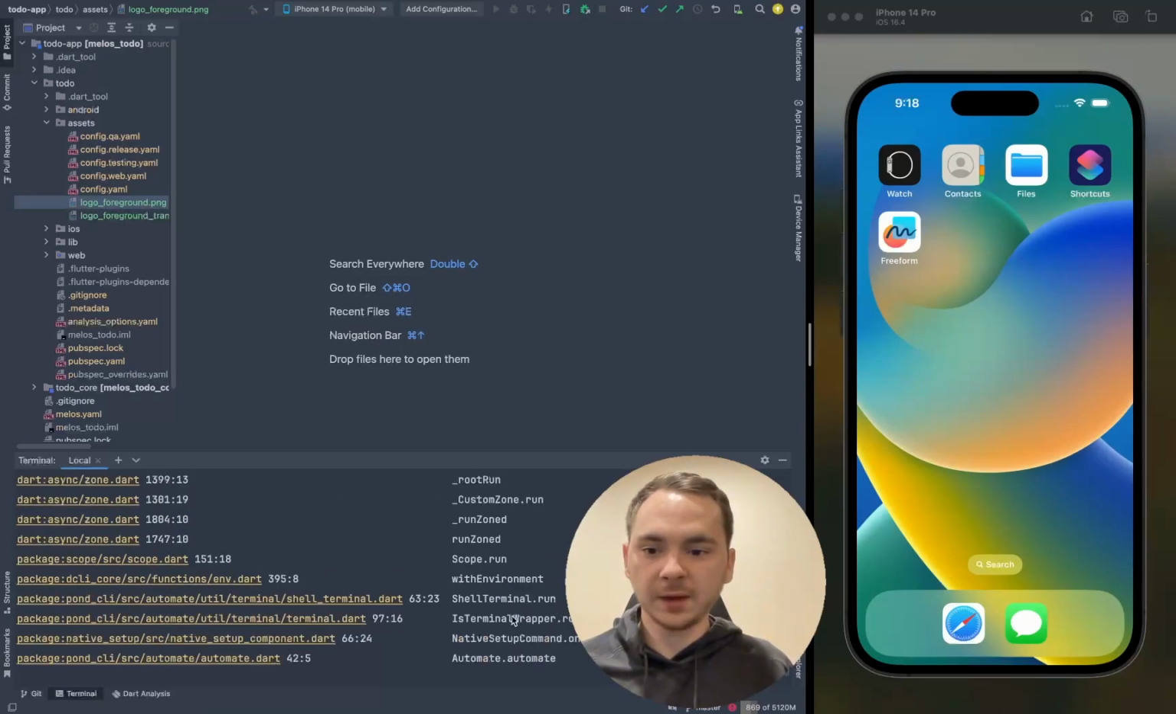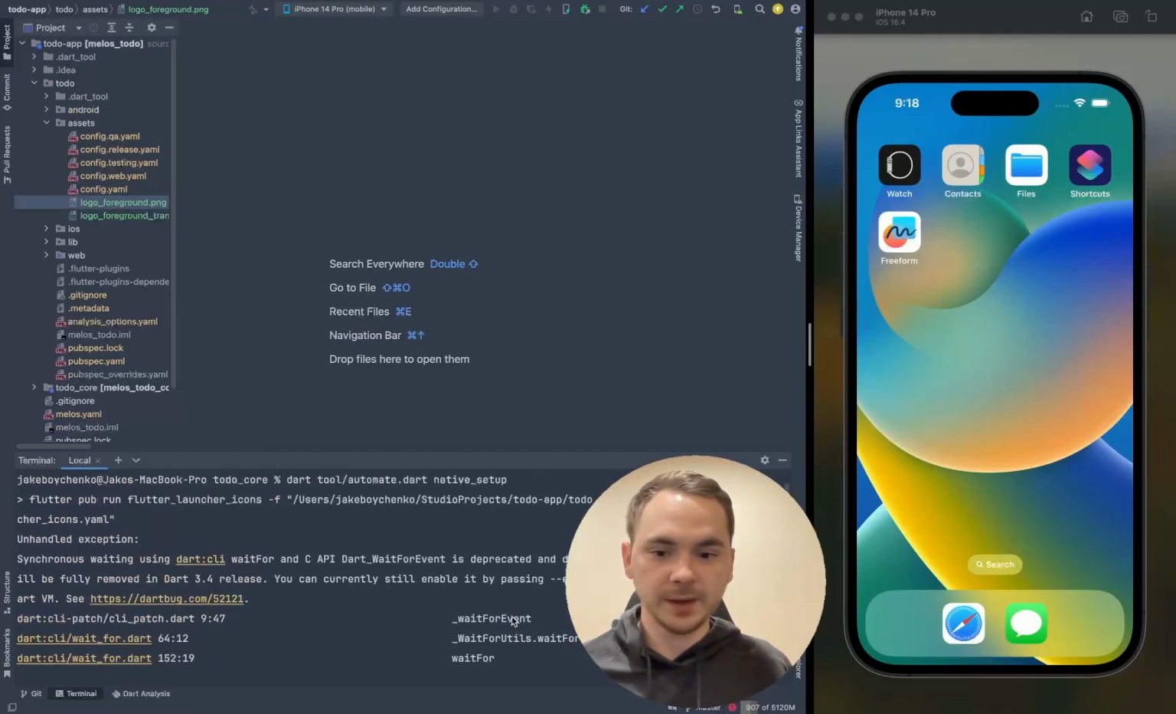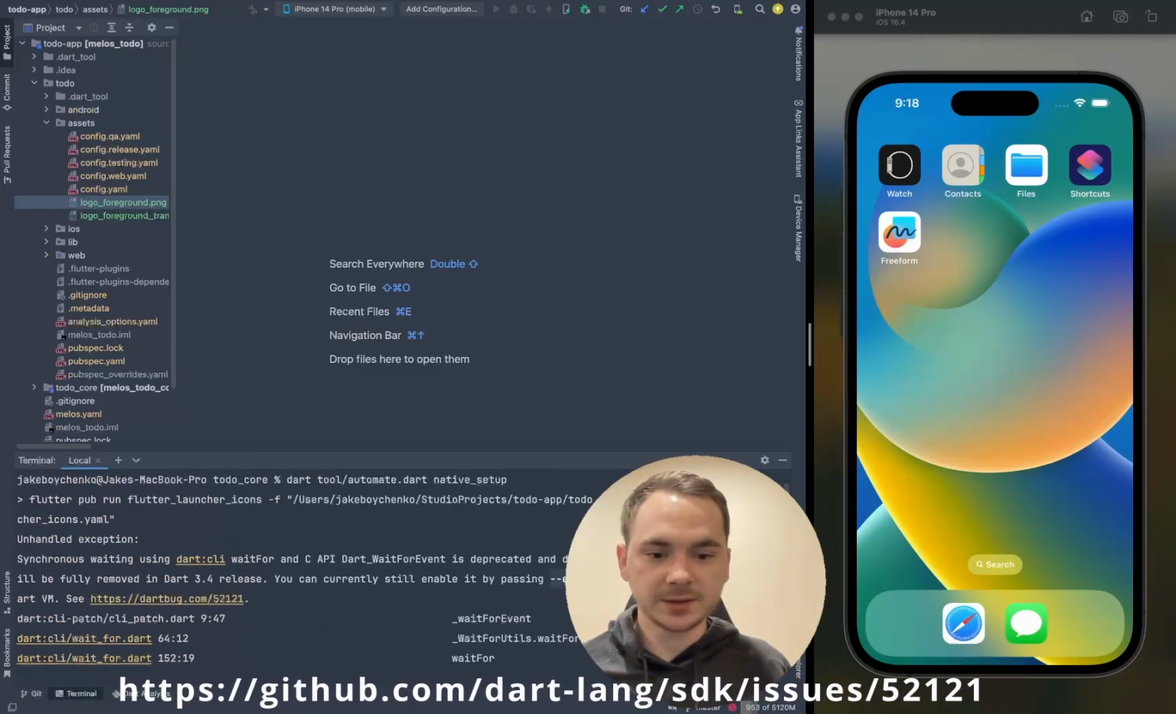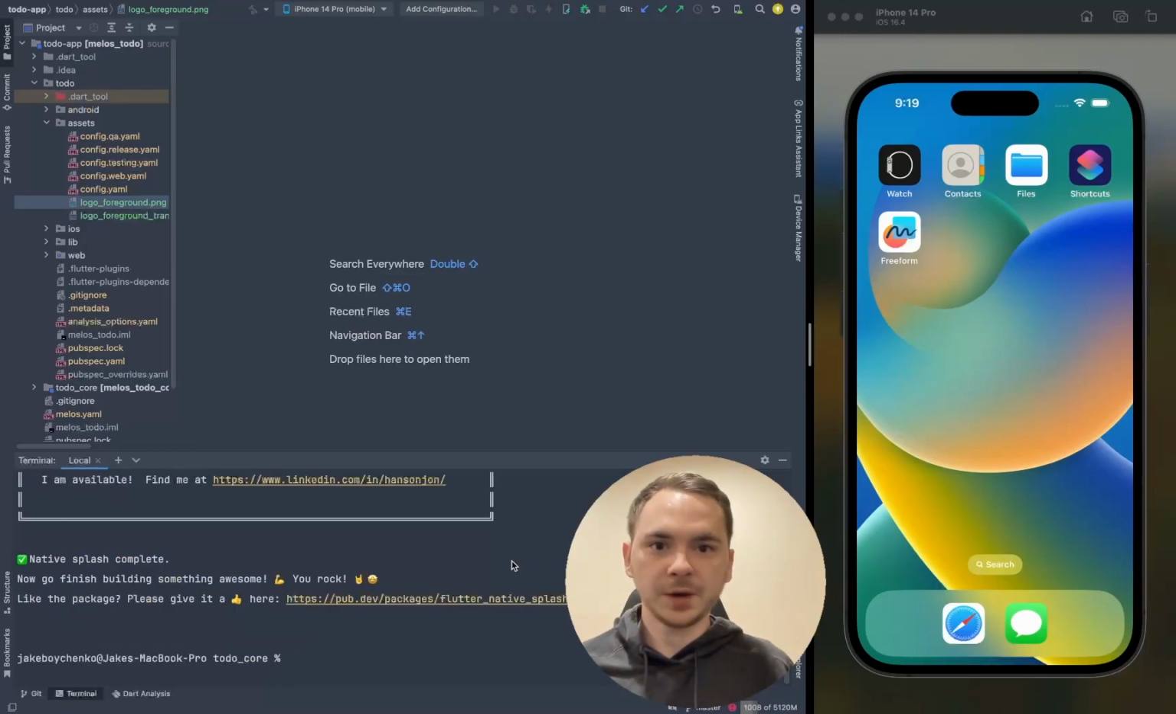You're going to see that it failed right away, and that's because Dart has recently been changing how you run Dart commands. We need to pass in this flag here in order for it to work correctly. So let's go ahead and run the command again, except let's pass in this flag. There we go, it's completed.